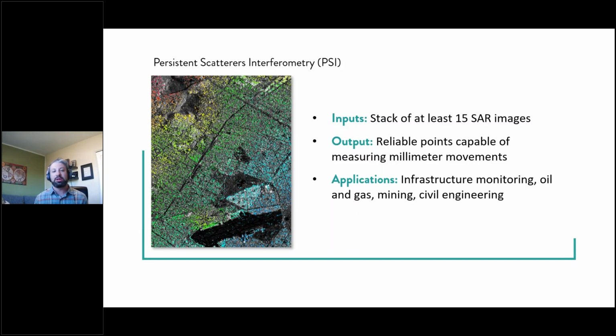This leads us to what we're introducing today, our Persistent Scatterers Interferometry. This is a different type of technique that leverages InSAR but also a stack of imagery. In this case, we want at least 15, and some papers say even up to 20, SAR images in the stack in order to compute the best results. The output is individual points, which are reliable measurements capable of detecting up to millimeter movement.